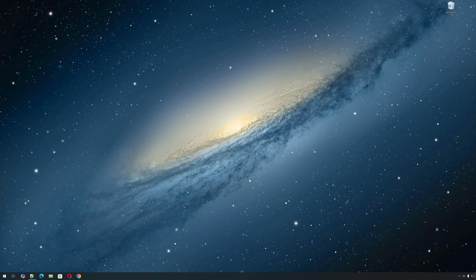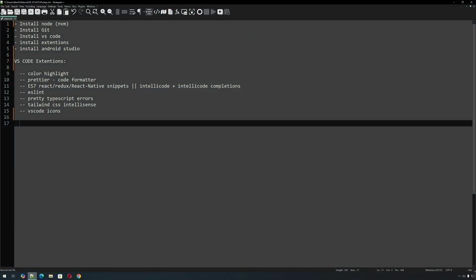We will install from scratch the main tools we need, such as Node.js, Git, VS Code, Android Studio, and for styling, we will use a CSS framework for React Native called NativeWind, which is based on the popular Tailwind CSS framework. I've created a small list of tools we will need to set up the base template. I'll leave it in the comments as well.